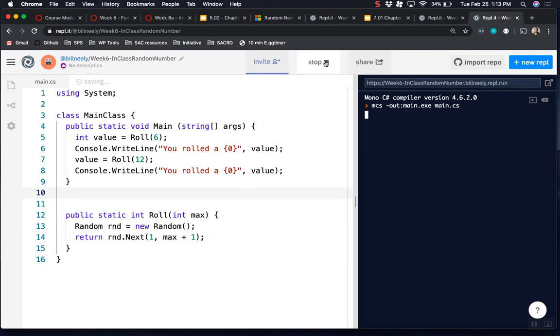Now when I run that, I get a 6 and a 7. If I run it again, I'm going to get something else: a 2 and a 6, 2 6s, a 2 and a 9, a 3 and a 1. It's going to be different every time, but it's always going to be between 1 and 6 on the first number and 1 and 12.